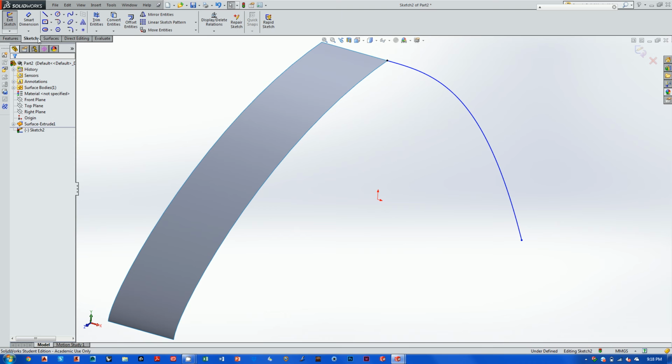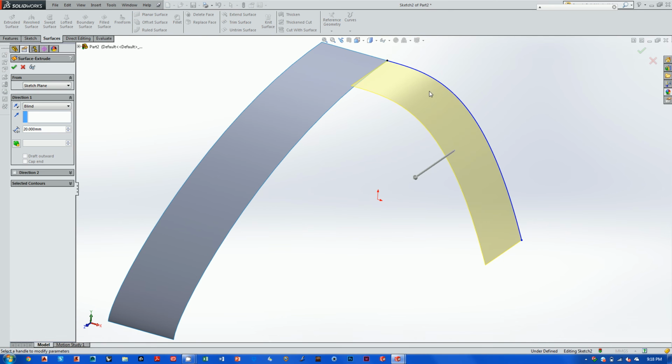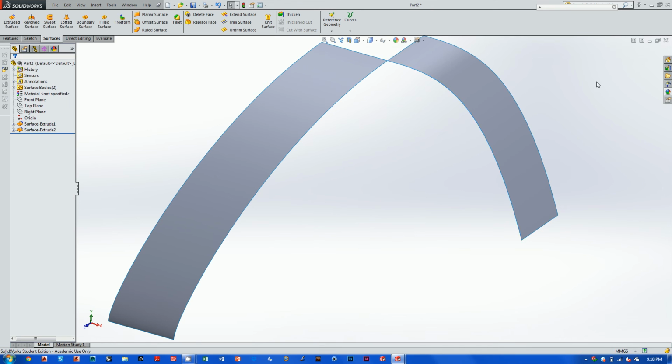Now from here, I'm going to just extrude out another surface off of this profile. It's going to go the wrong direction, so I'll click this reverse direction button, just like that. There we go. Perfect. Okay. Now, take a look at what's going on in the design tree. As I extrude these surfaces off, I get a surface extrude that comes into my design tree.